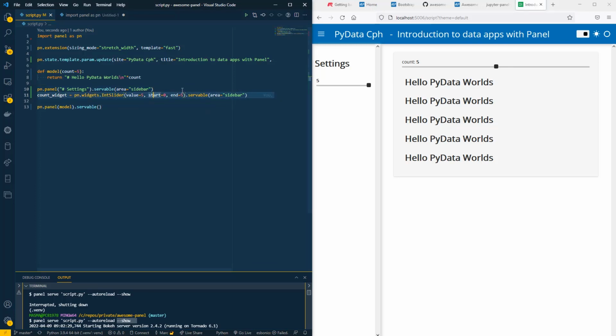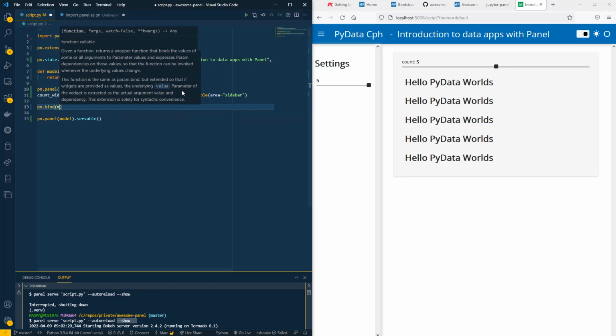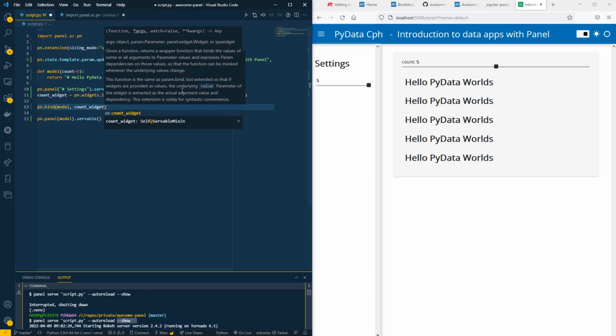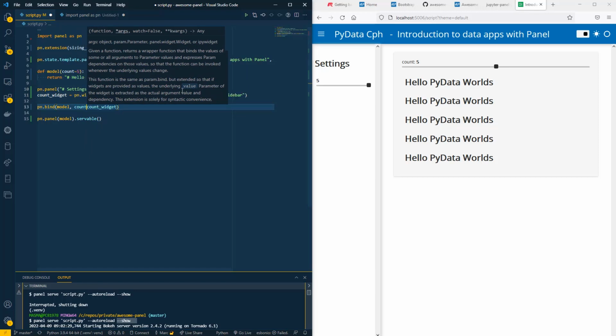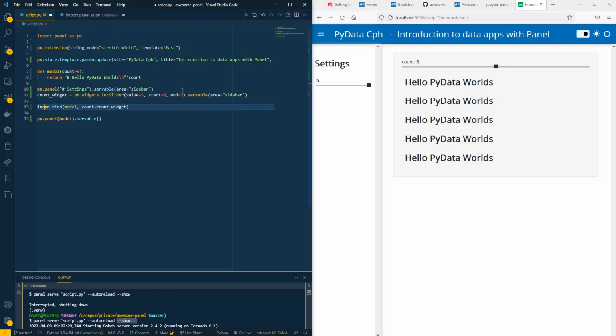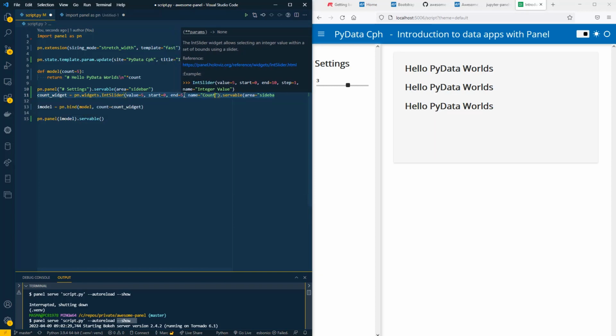And now we need to connect or bind our model and our widget. So we do that using pn.bind, the model and then the count widget. So we need to bind the model, the argument called count of that, to the count widget. And then we get a new interactive model actually out. We can call that iModel. So now we have a custom widget over here. Let's give it a name as well, like name equals count, and you can see here now it's called count.